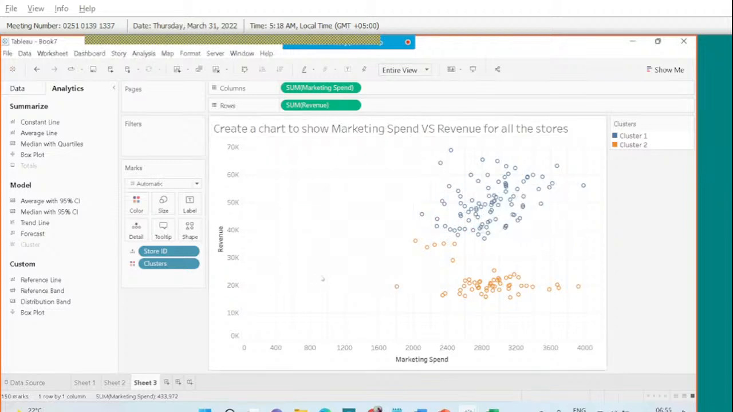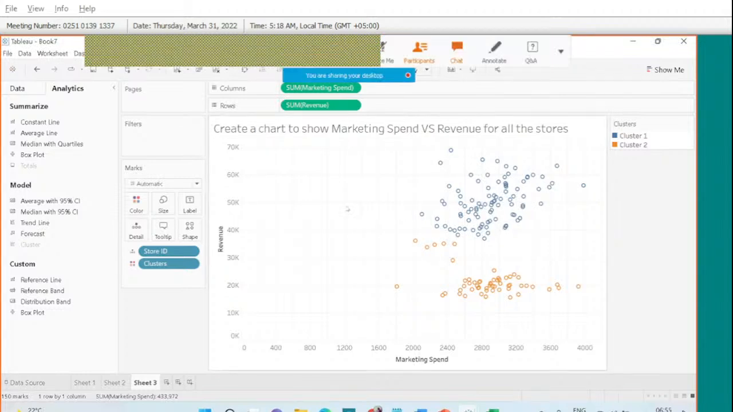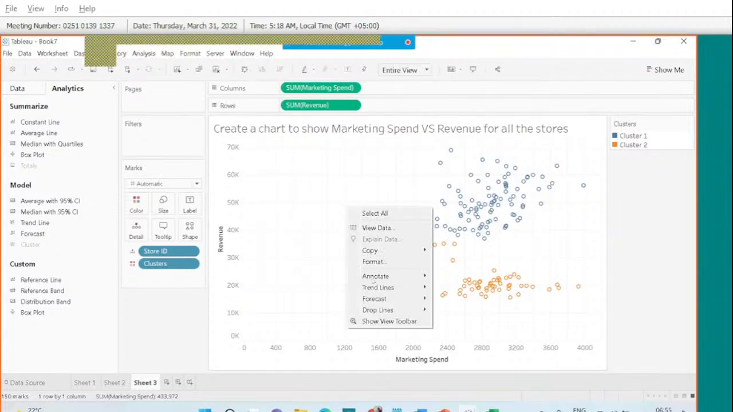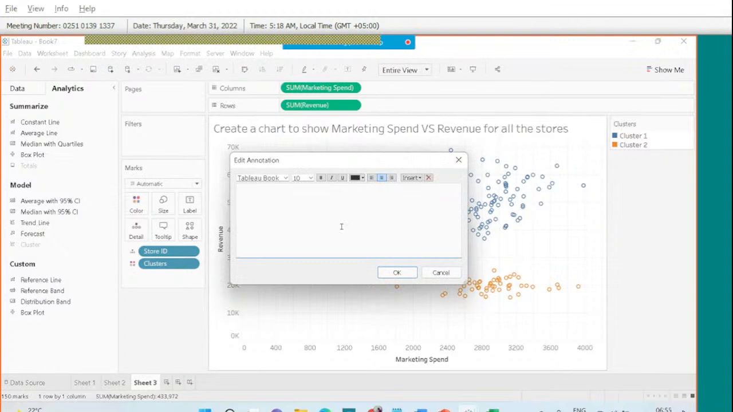Now this technique that is being used over here is called K-means clustering, right? This is the technique that is used over here.